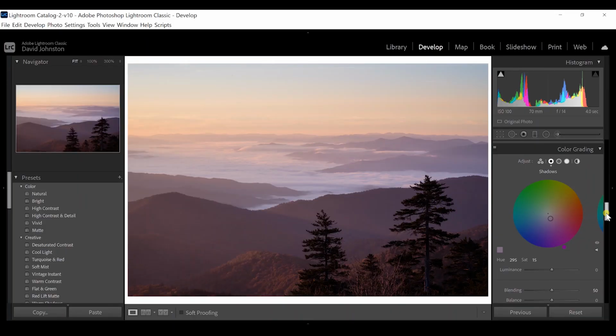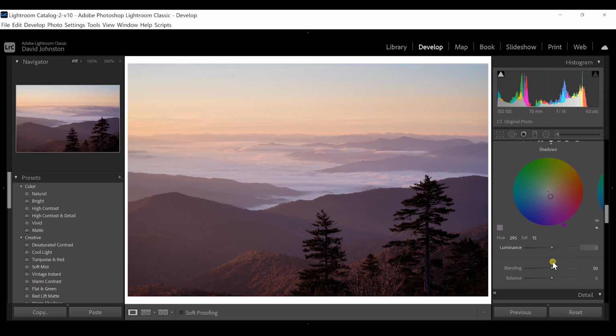In the blending option, if I scroll down just slightly, I can toggle this back and forth and see how well it blends this color into my mountain range shadows. The more I pull it up to the right, the less of a great job it's going to do blending, and the more I turn it down to the left, the more realistic and natural that color is going to appear. Balance works a little bit the same way.